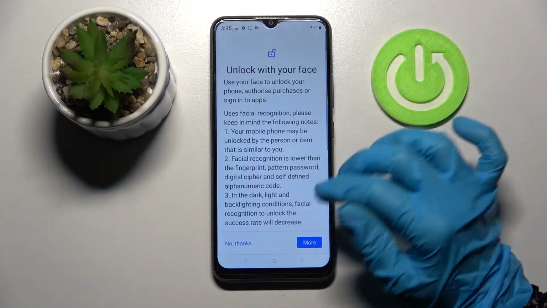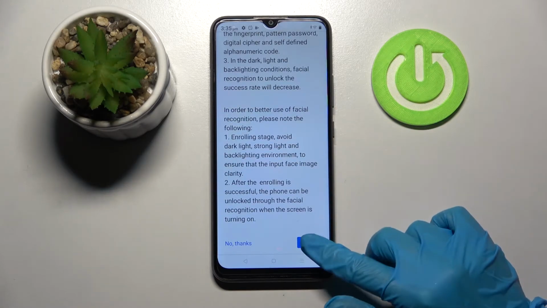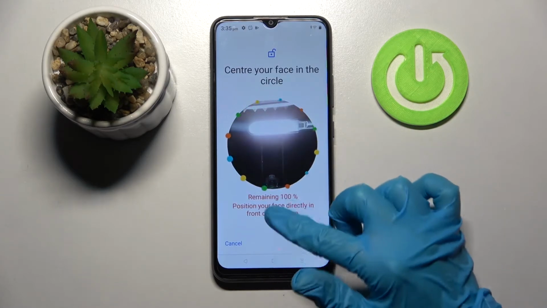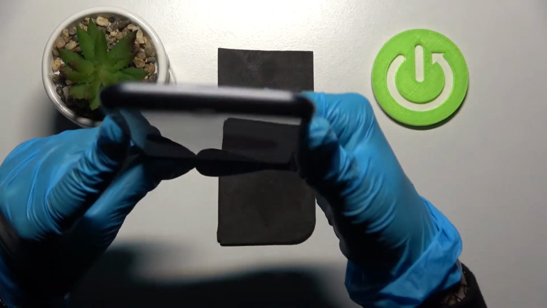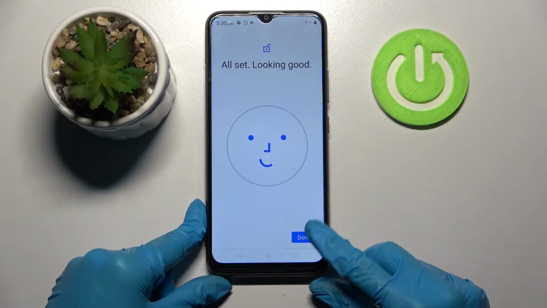Then enter your current login method, read the disclaimer and tap on Agree at the bottom right corner to continue. Then click on Start at the bottom right corner as well and follow those instructions. After that, you need to select Done one more time.